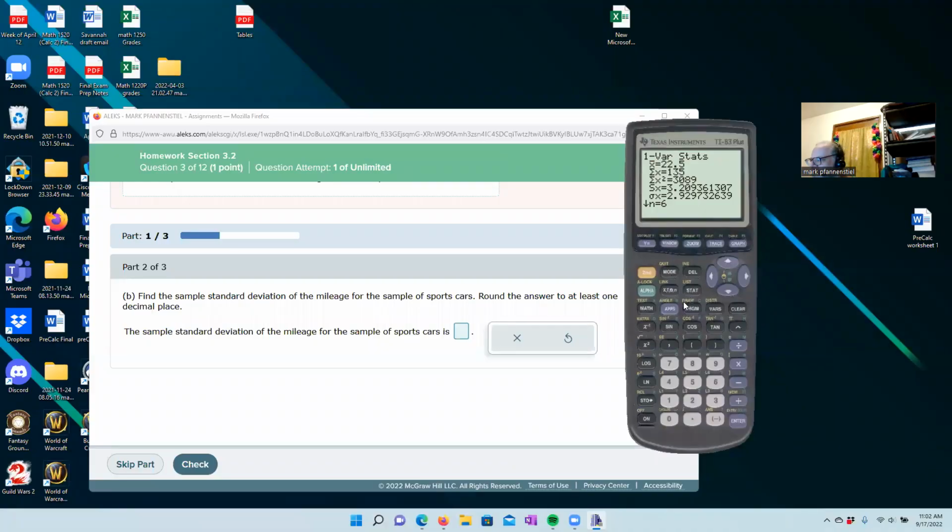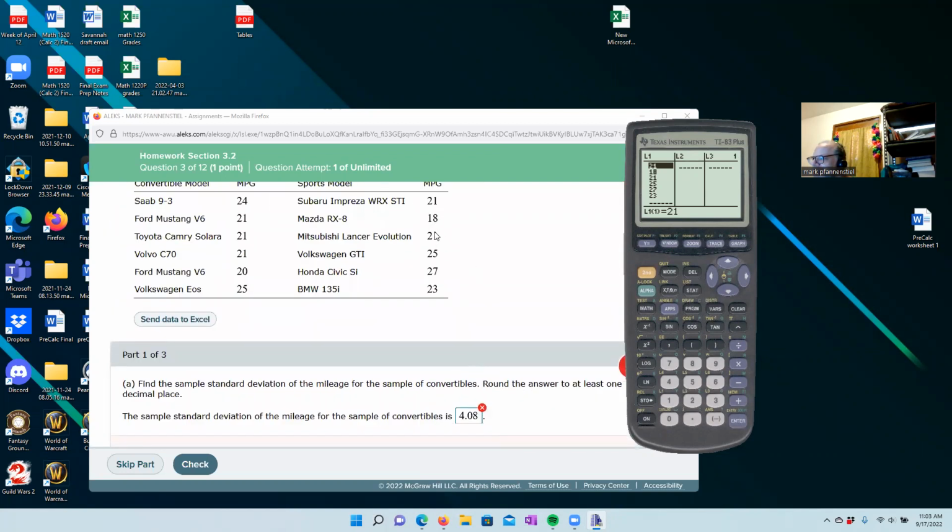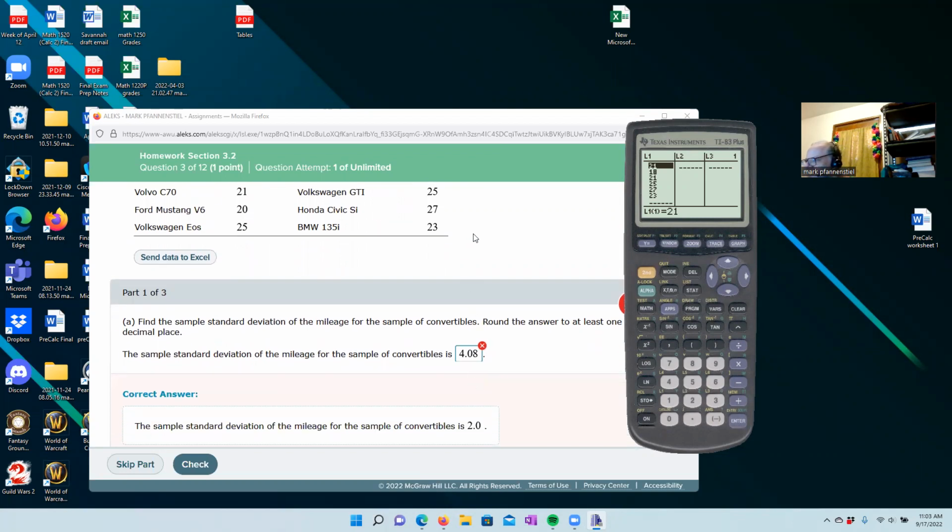Okay, so we resume. So all I did here is go through and check our values here. Okay, so we went and we did stat, edit, list. This is a sports car, so I just typed those guys in instead. Okay. I feel you guys are looking at this, you're like, I don't like the red X's. I feel your pain. Okay, 25, 27, 23. So we did that. So we go back to stat, calc, one variable stats, list one, double check, list one, boom.